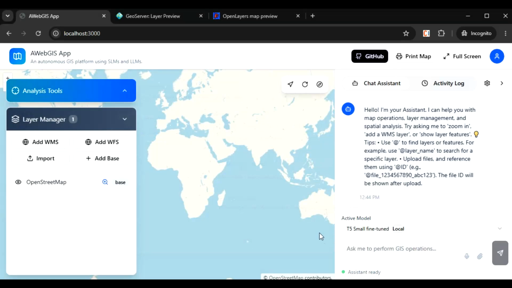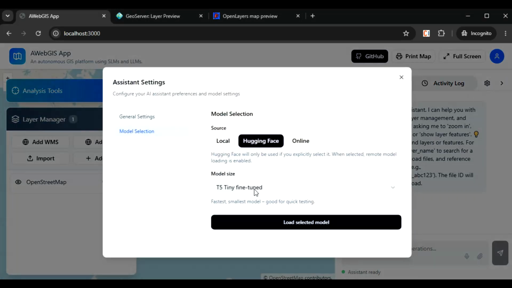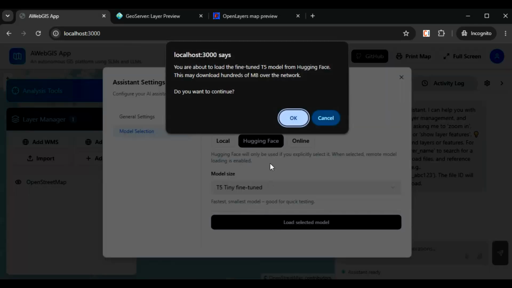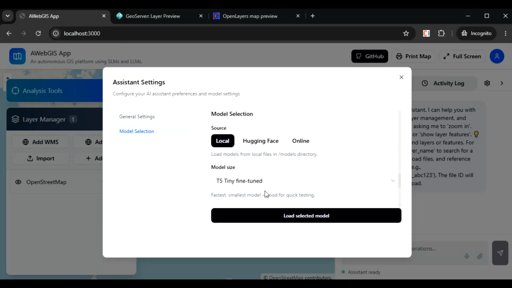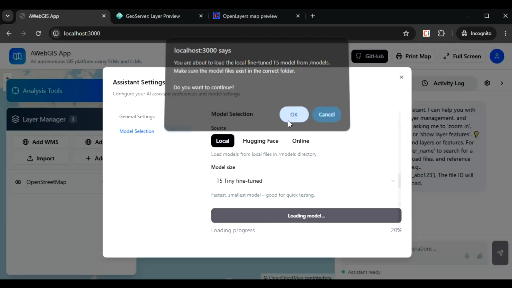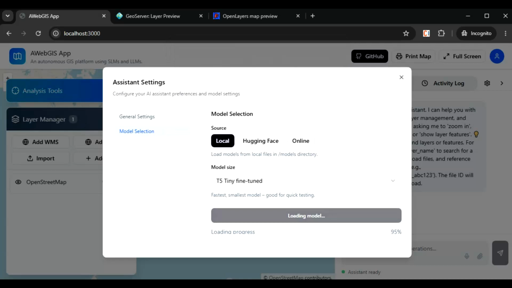The results may not always be perfect. The application currently supports a limited number of GIS functions, and the training dataset can be expanded significantly in future work. Nevertheless, our objective was to demonstrate the feasibility of this approach and to report the capabilities of small language models within web-based GIS environments.